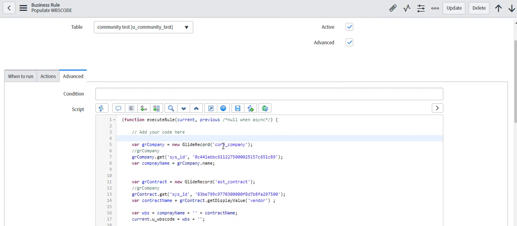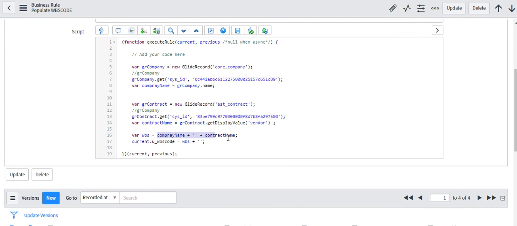So I'm trying to build a glide record on the company table and on the asset contract table, and I'm trying to fetch the record using the get function in both the tables, and then I'm trying to get this WBS code based on the two columns that I've fetched, right? And then I'm updating the column on the table with this value. So hope this is helpful, right?